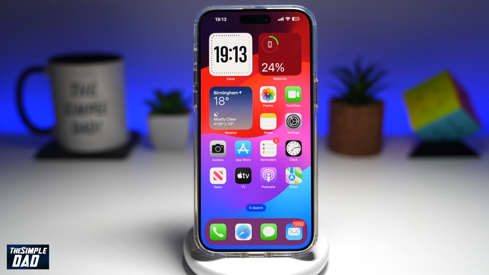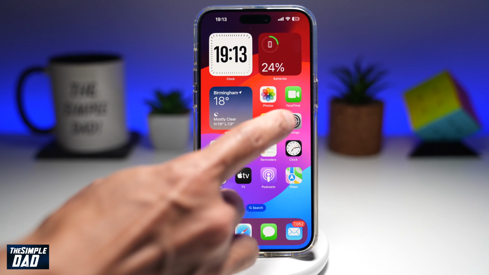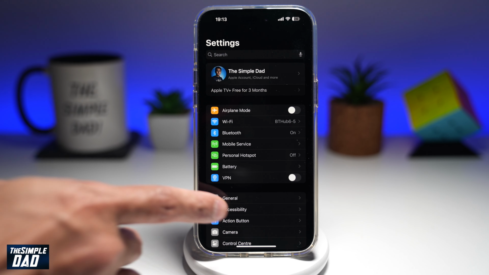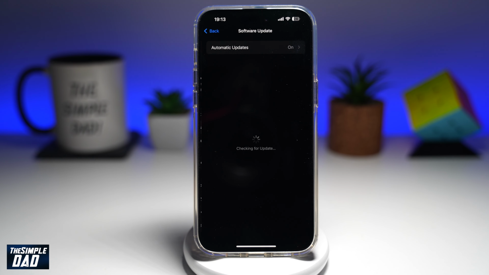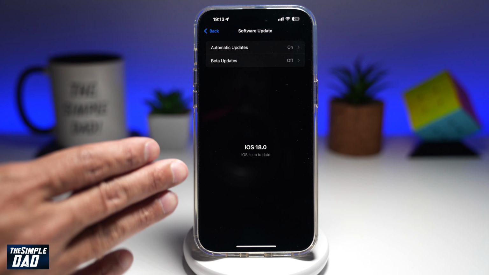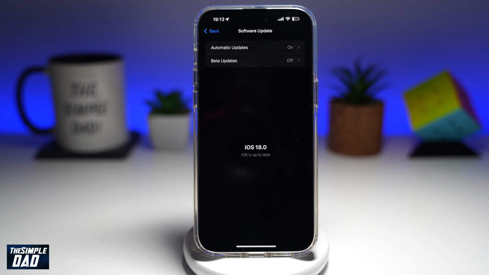This has now been updated to iOS 18. To confirm it's been updated, go ahead and tap on Settings. Next, you want to go ahead and tap on General. Then you want to tap on Software Update. And here you'll see the message, iOS 18 is up to date. And there you go, that is how to update your iPhone to the latest version, iOS 18.